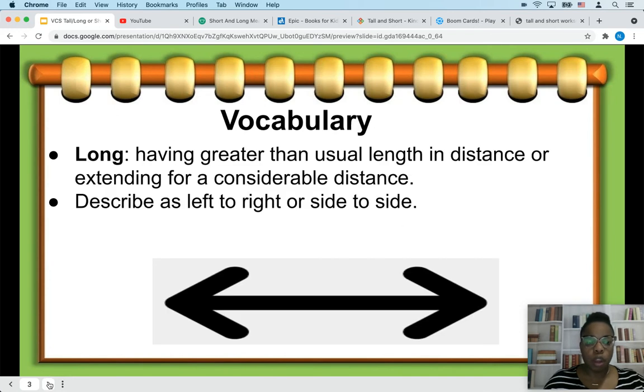Vocabulary. Long. Having greater than usual length and distance or extending for a considerable distance. I typically like to describe long as left to right, or if our students aren't aware of their left or right yet, I usually say side to side.